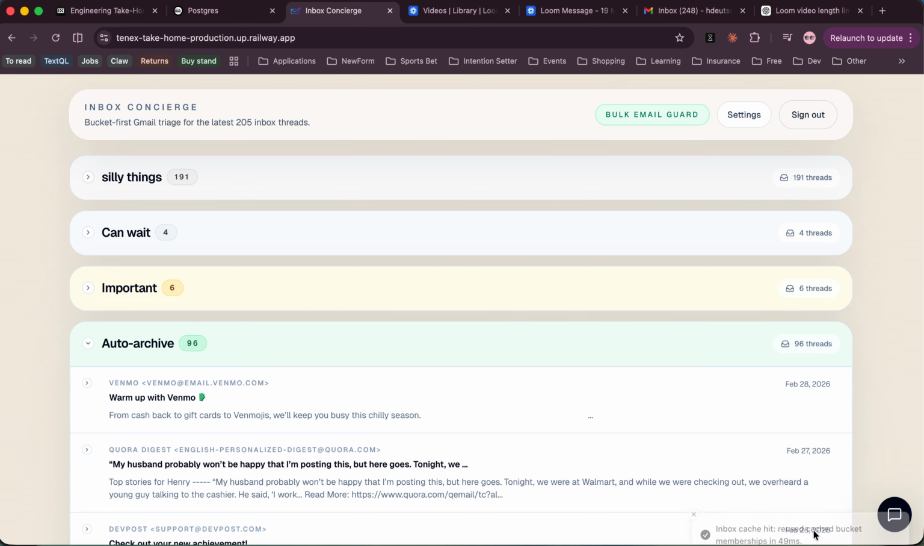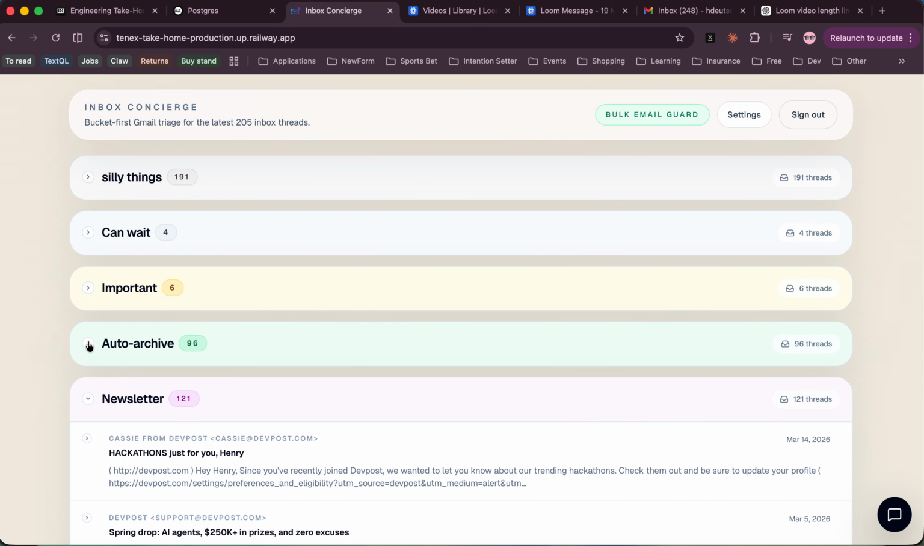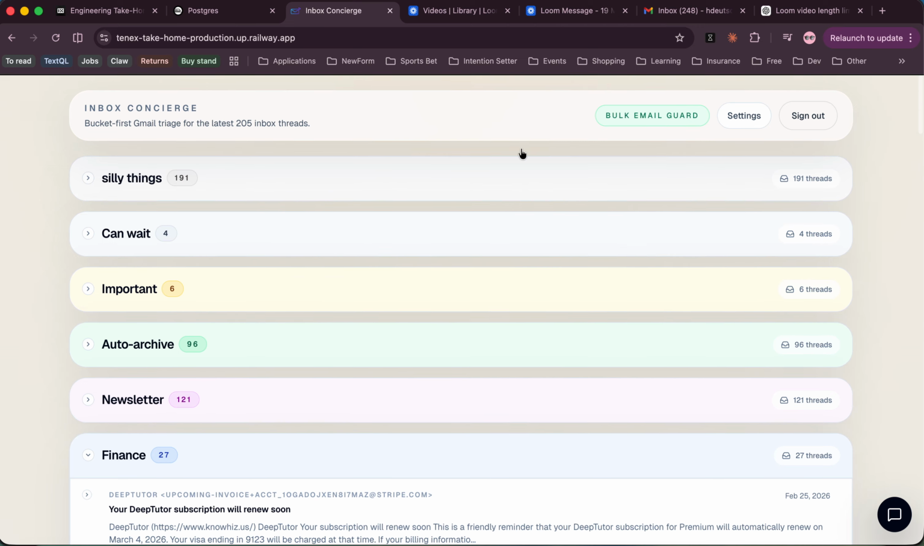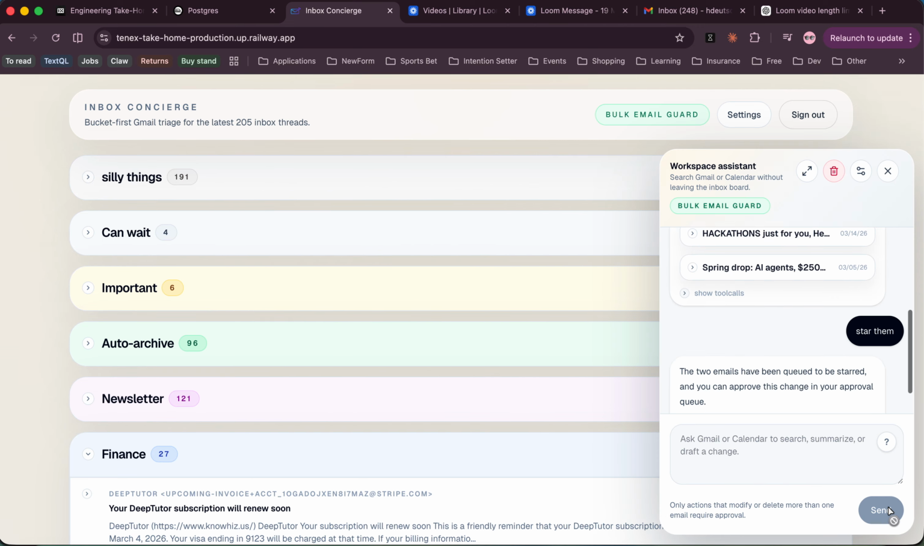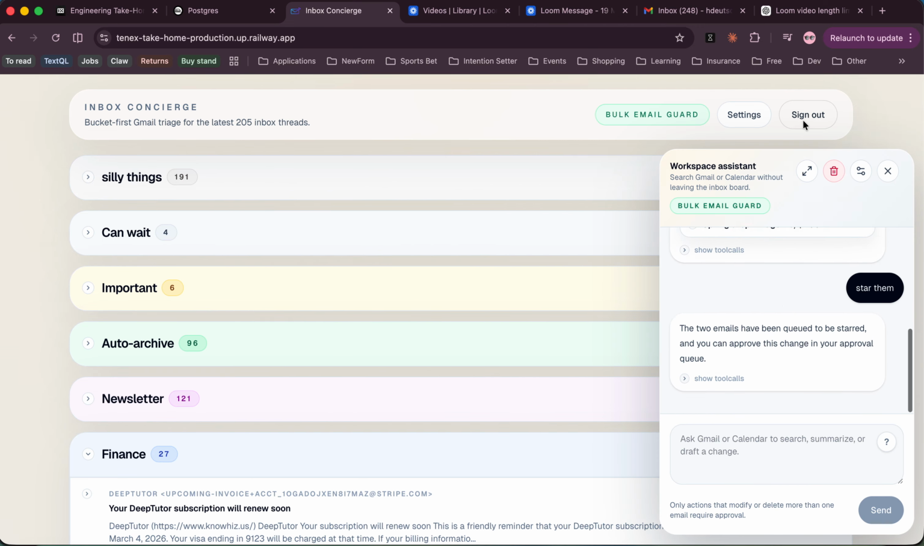And I think that's everything. These toast notifications are more for the developer. Okay, I don't think I'm missing anything. All right, that's the app.